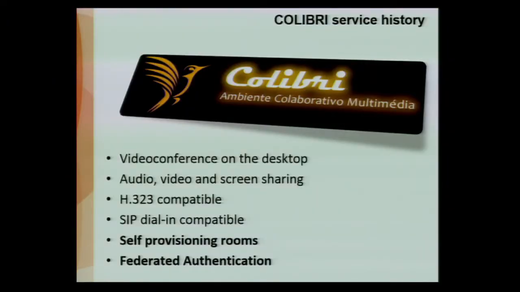Back in 2009, we started a web conferencing service based on Radvision's Scopia Desktop. We started this service with the branding called Colibri, Ambient Collaborative Multimedia, which means multimedia collaborative environment. Basically, this was a video conferencing service on the desktop. As you know, Radvision comes from the world of H.323, and their view was that video conferencing must be H.323 based, and then you have this add-on that is the video conferencing on desktop. And they provided audio, video, and screen sharing.